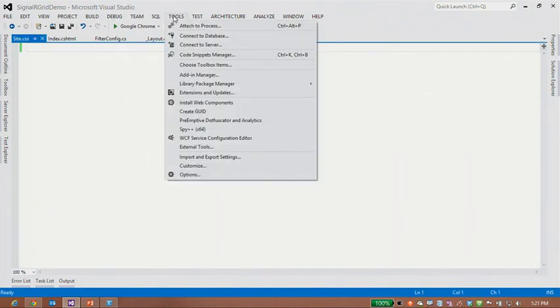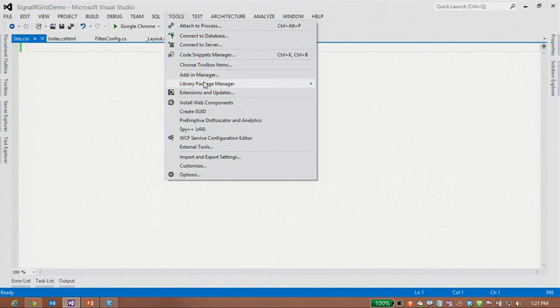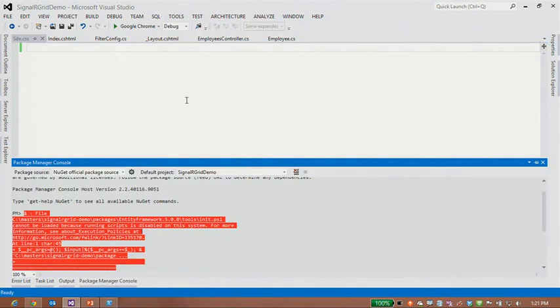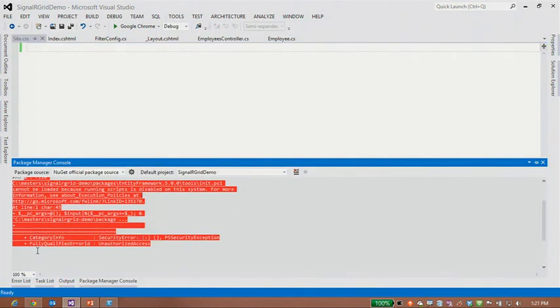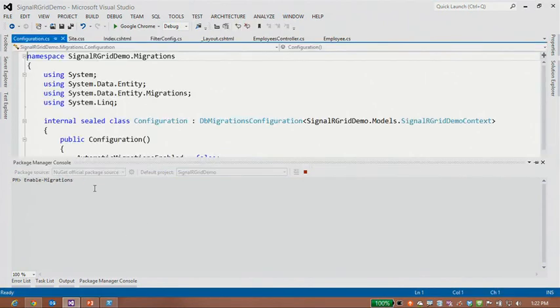So if you go to Tools, Library Package Manager, and you click on Package Manager Console, this is the NuGet Package Manager, which is also the way that you access Entity Framework migrations. And apparently, okay, nothing happened. I'm going to go ahead and enable migrations for my project. And then I'm going to add a migration for the initial create.